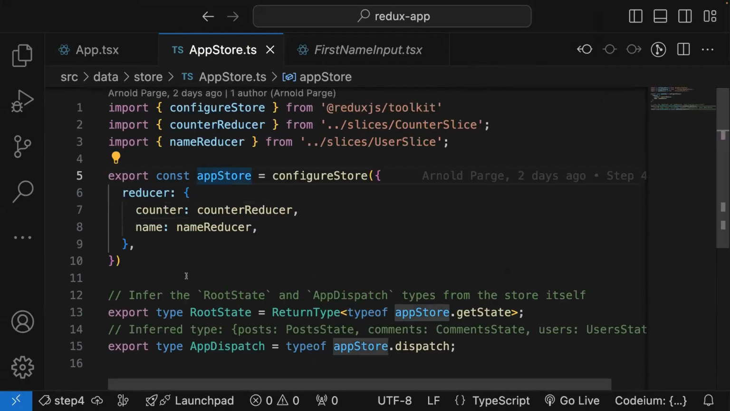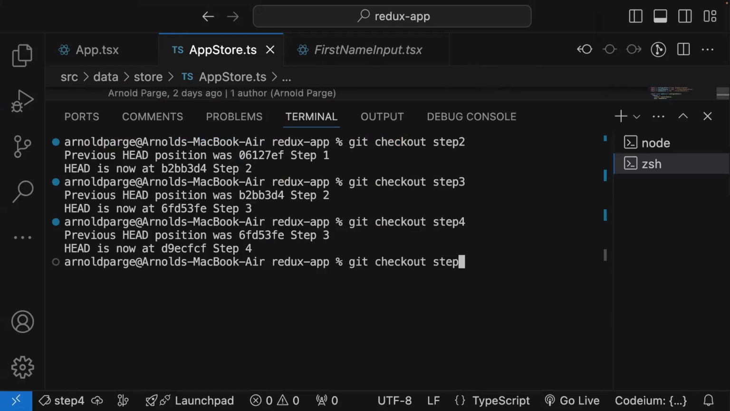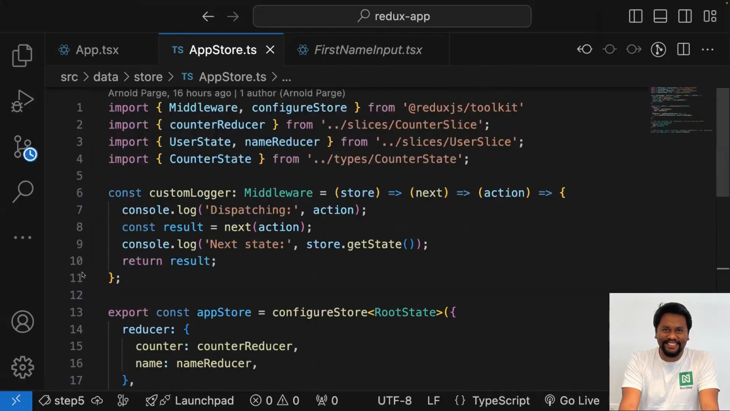So I have this app store, very simple. I have used configure store, and inside that I have a counter reducer, and now I will add the custom logger. The custom logger is a very simple middleware that I've created only to simply log. So I wanted to have a history of the actions that were performed in Redux.